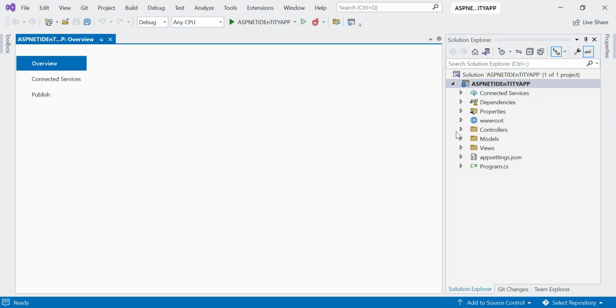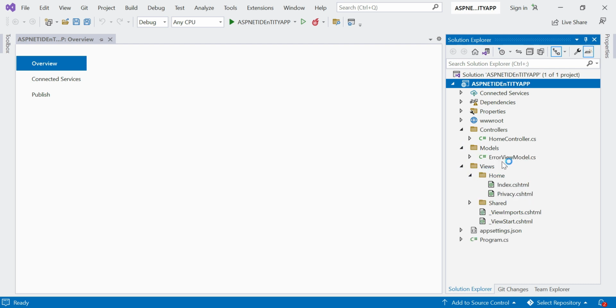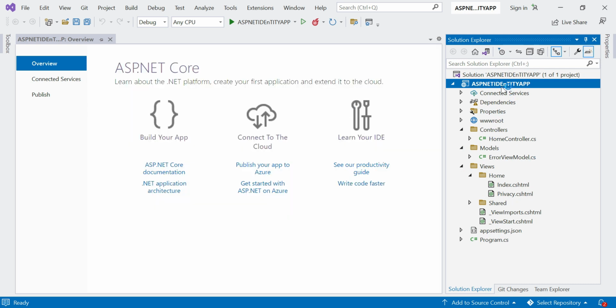So the project has been created, and you see these are the default files and folders. In the Controllers folder, we have one controller, Home, and in Views we have a Home folder. In that we have the Index view and the Privacy view, and in Models we have the Error view model. All right. So now the first step is we have to install a package.